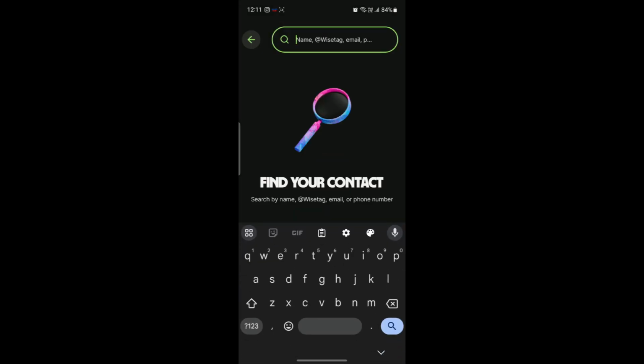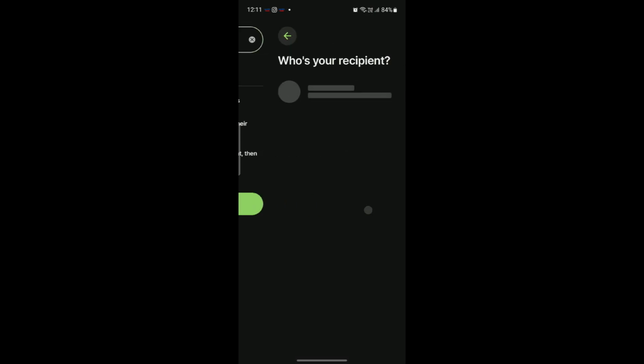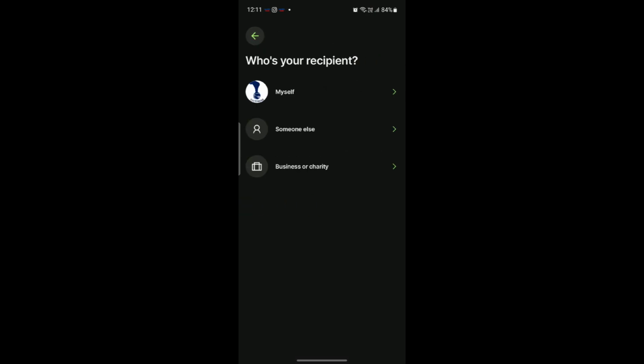After this, you can just go ahead and click on continue, connect to your bank account, or just enable your contacts. So you can search for this. Select the contact of your choice, click on enter bank details, and you can see who your recipient is. Just go ahead and select which one it is.